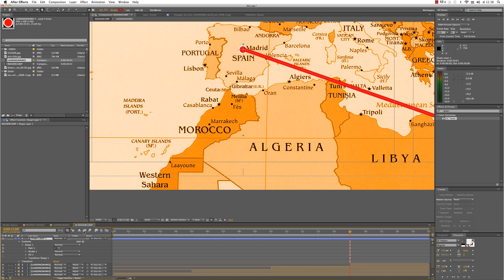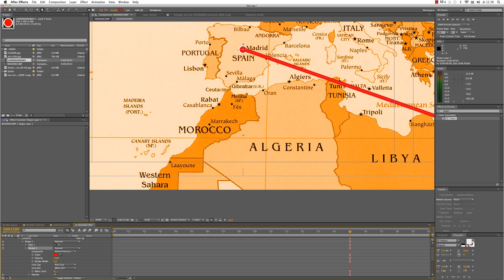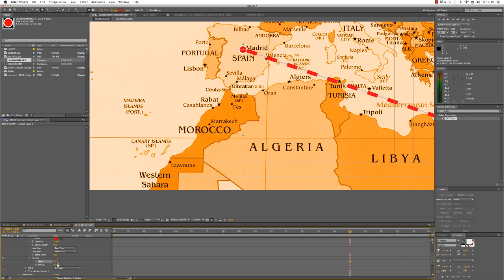With the shape layer selected, we will choose stroke, scroll down, and we'll push this little plus sign near dashes, and you can see we immediately created some dashes for our travel line. If you slide this number, it will make the dashes larger or smaller, whatever you prefer. I'll choose about 27.